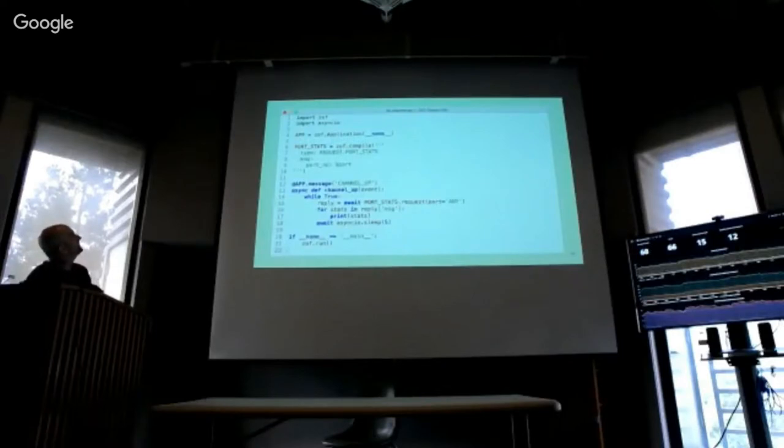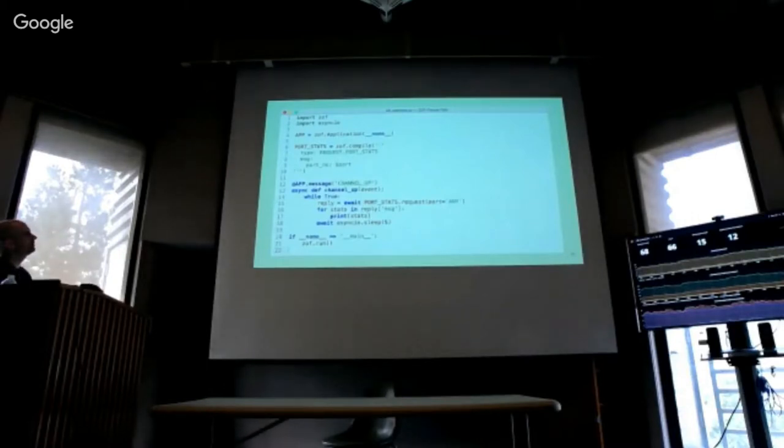And here we're doing the same thing with a port status request. In this case, we're going to pull it. So the channel comes up, and now we await the reply. Then we wait 5 seconds, and we keep doing it over and over again.